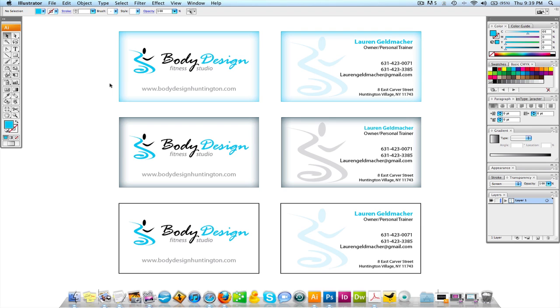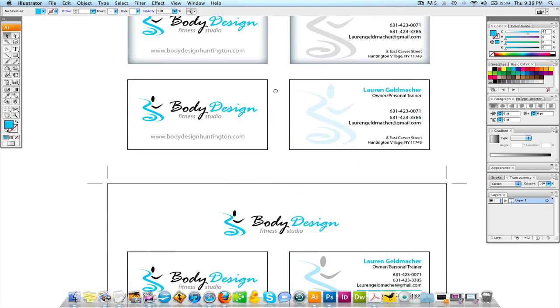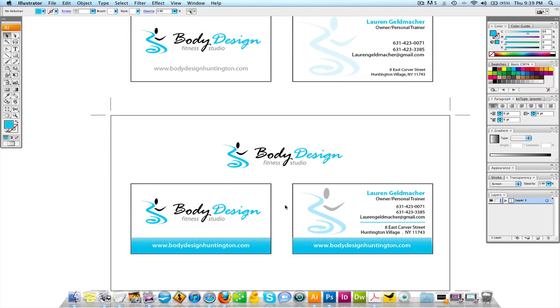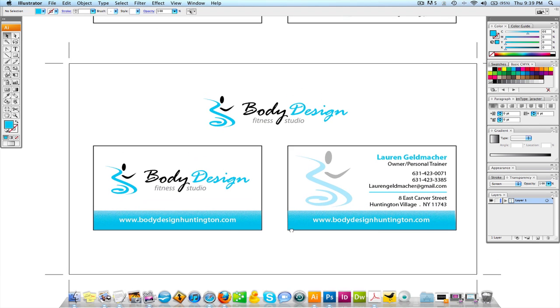But as I said before, this is a process. Designing is a process. You're going to go back and forth with your clients. So this is not actually what the business card ended up looking like. But they are definitely good designs. And this is what we ended up doing for the client. And I'm just going to zoom in a little bit.